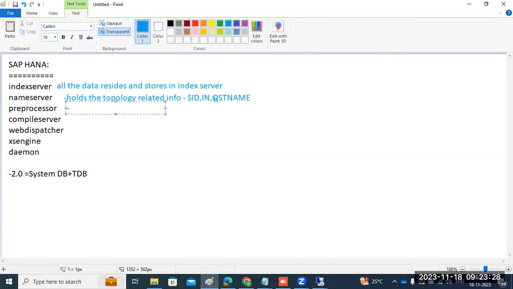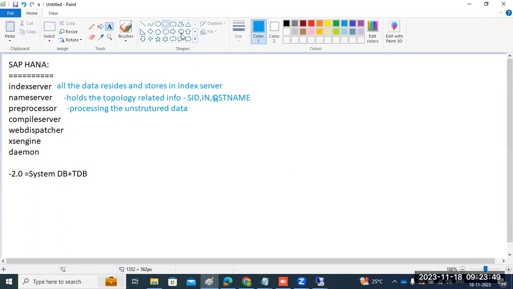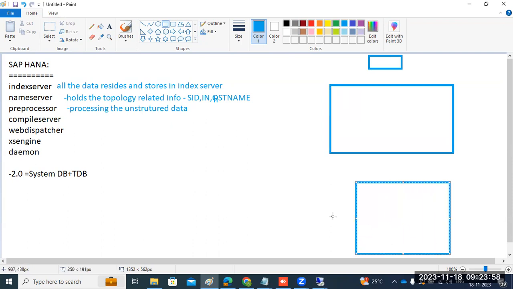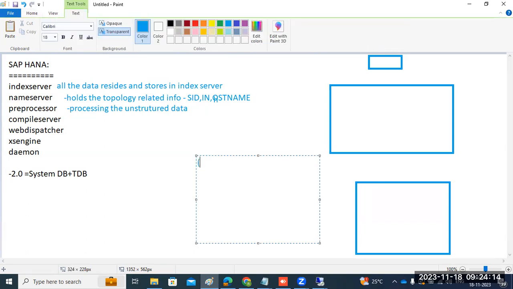Then the preprocessor: processing the unstructured data. Suppose this is our SAP architecture: presentation layer, application layer, and this is the database layer, the HANA database. If any data comes in as a text format, it is not structured. Structured means the developers write code, with SQL statements, open brackets, close brackets, if conditions, do while. They use a structured format to store the data.